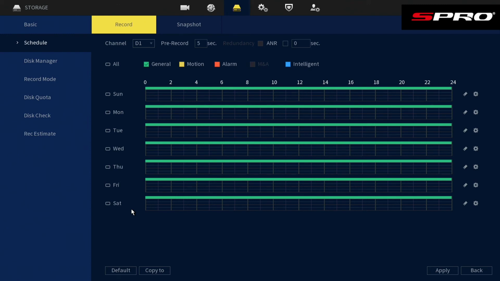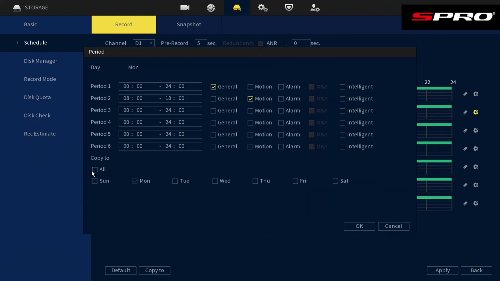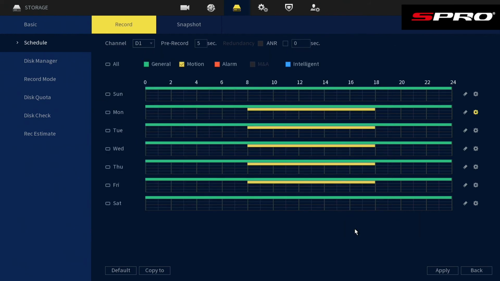However, what you may decide to do is only have motion detection on during working hours, for example. And if you want to apply that Monday to Friday, you can click here and copy to all, and then remove Saturday and Sunday. You can overlap general and motion, for example. And in this situation, you'd have standard recording, but motion events will be marked on the playback timeline, and so any motion events will be easier to find. And click Apply.